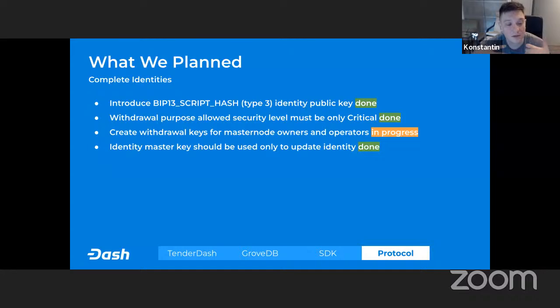As I said before, masternode owners can specify a payout script to allow masternodes and operators to withdraw layer 2 rewards. Now we add these keys with purpose withdrawal to identities. And these keys are the same that they use to receive layer 1 rewards, to be more clear.